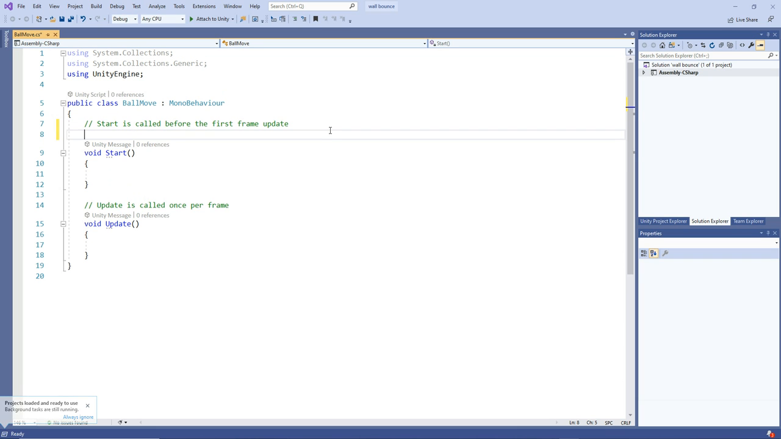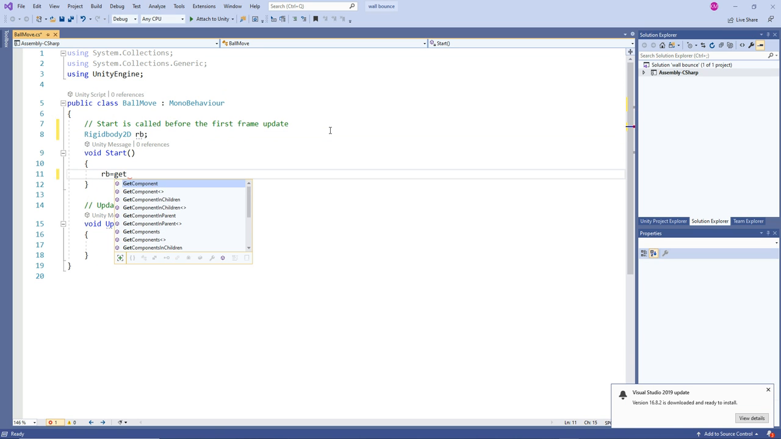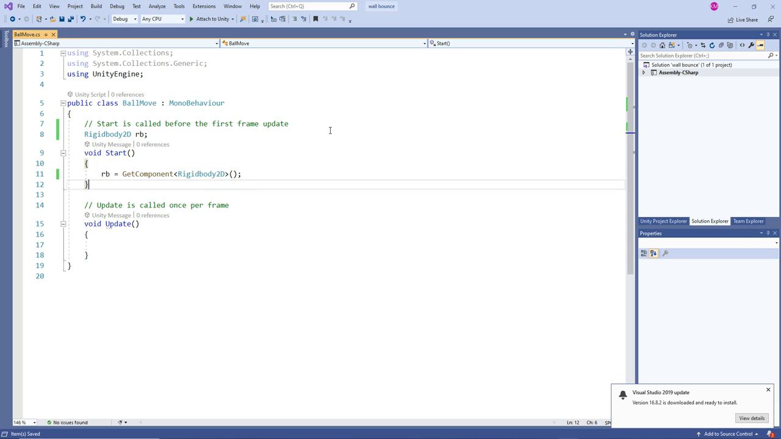I'm going to create a variable called Rigidbody2D rb. So rb equal to GetComponent of Rigidbody2D. Okay, so we have got the rigid body from the game object.